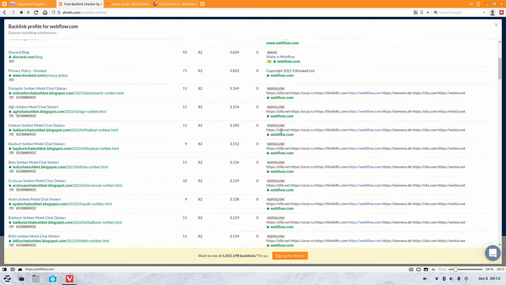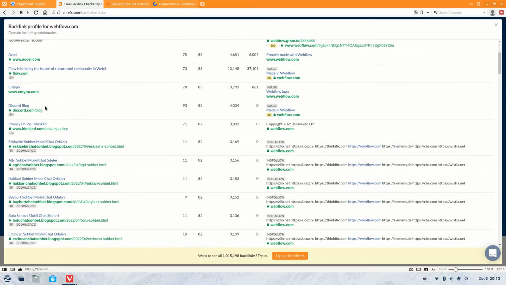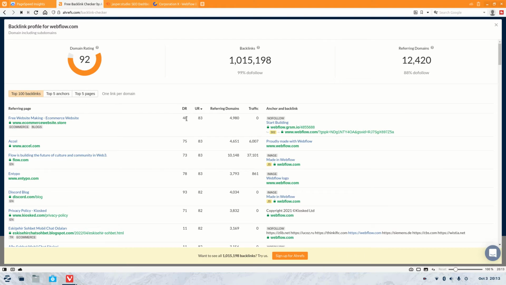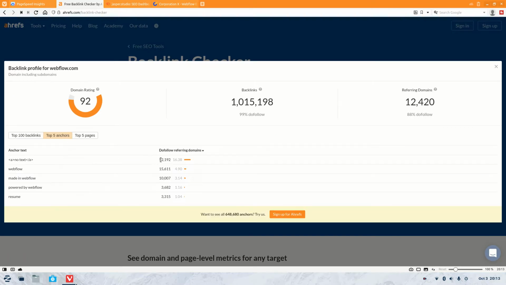And then it also links through here, so it shows where on the page, what it's linking to, what the anchor, also known as a keyword, is. And you can really find some good information here. It also tells you the domain ranking of those domains as well. And you can also jump into the top 5 anchors here. So this shows you the top 5 being used. Of course, we've got Webflow there, made in Webflow and powered by Webflow.